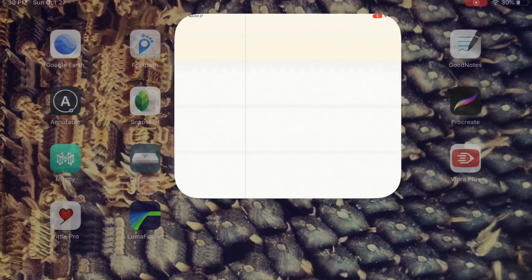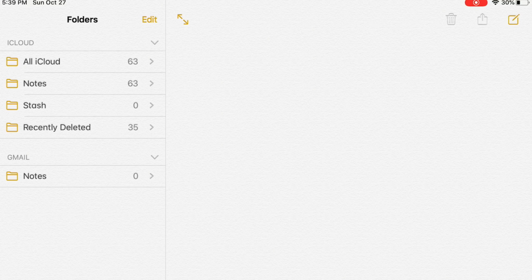So Apple Notes, which is the native Apple Notes app. So if you have any Apple devices at all, you have Notes. If you have a MacBook or an iMac or an iPhone or an iPad, then you have Apple Notes. And I use it all the time.